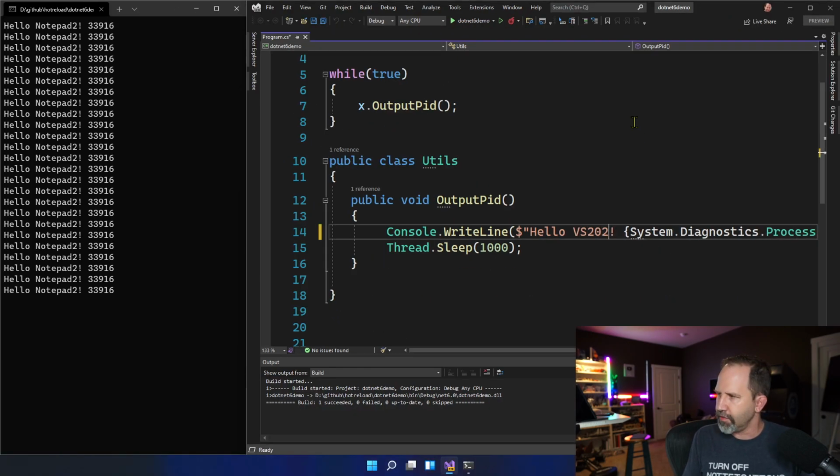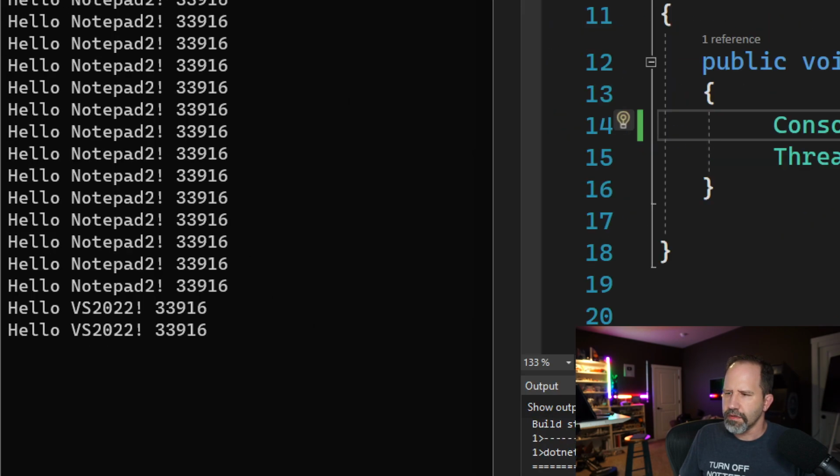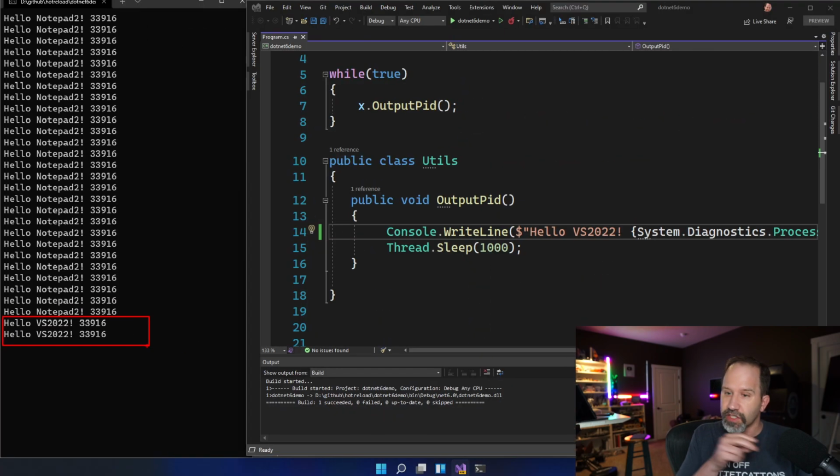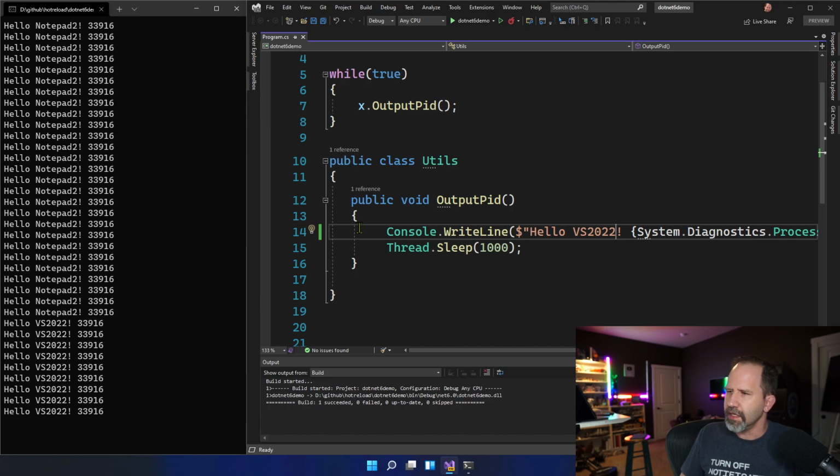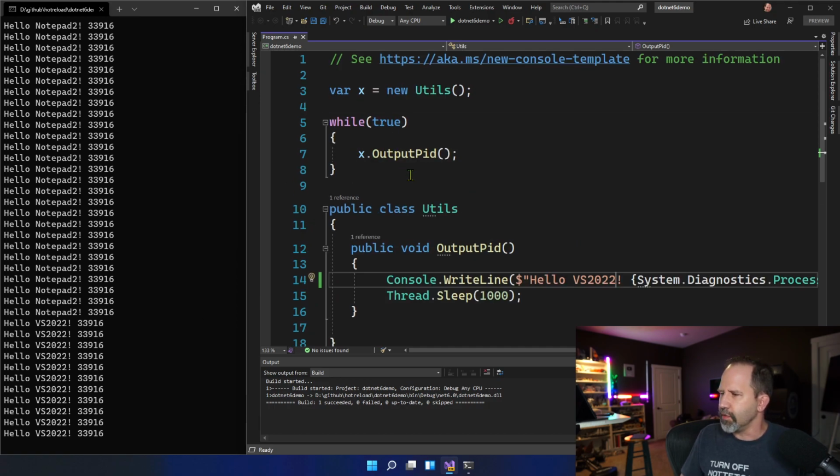Then we say hello VS 2022 and hit Control S. And look, instantaneously, and the PID, the process ID, does not change. We're actually injecting that into the process with hot reload, which is pretty fantastic. And I'm doing this inside of VS.